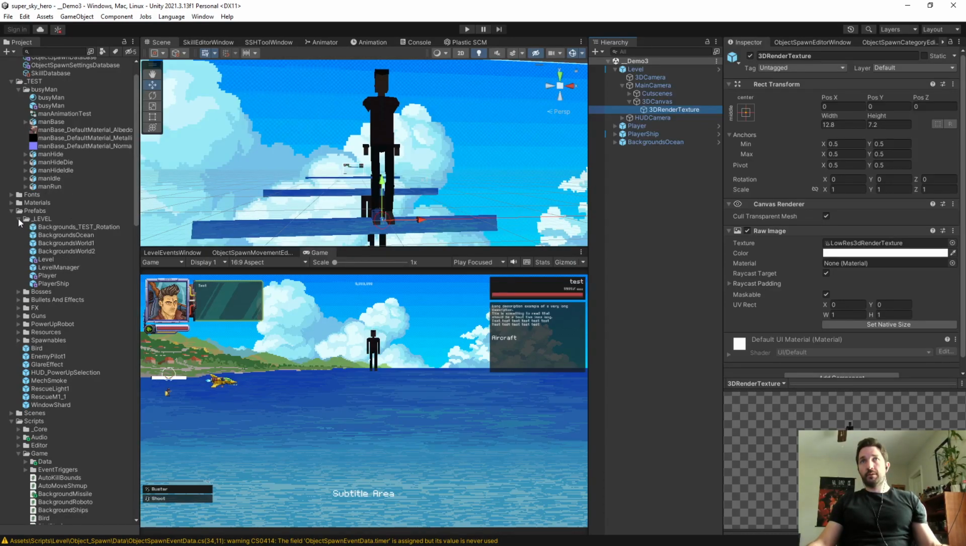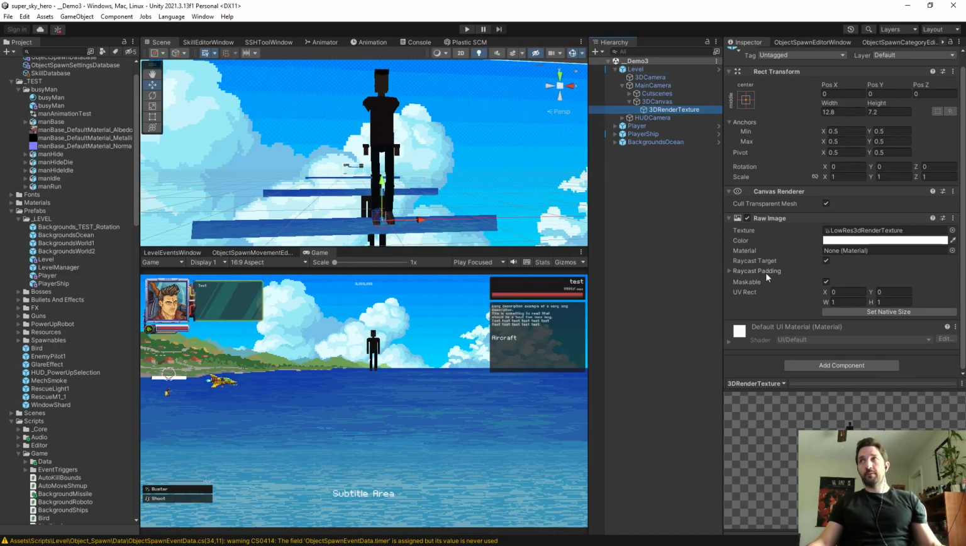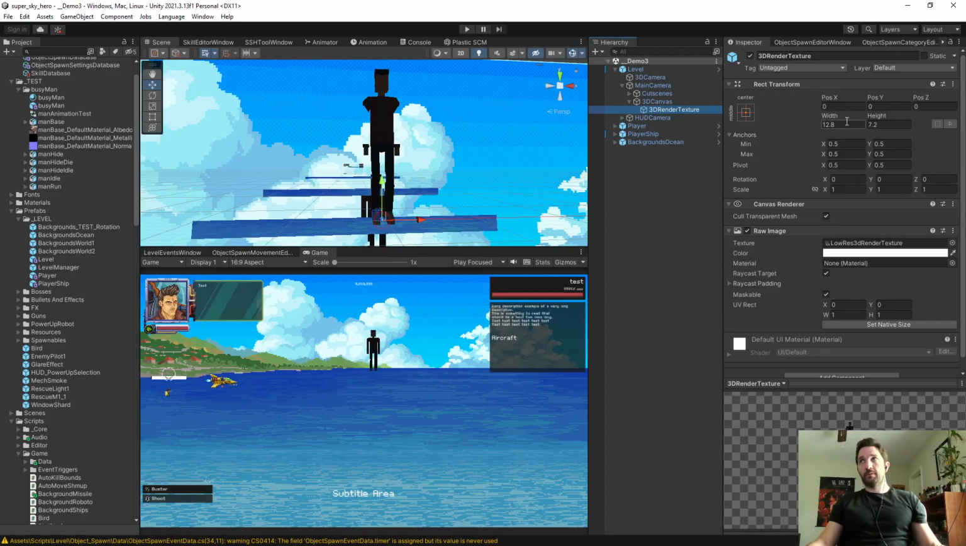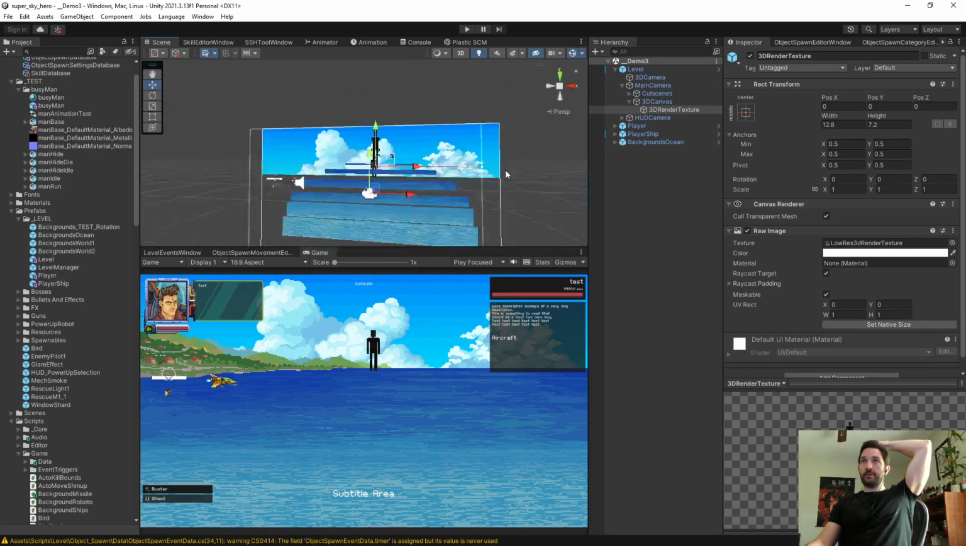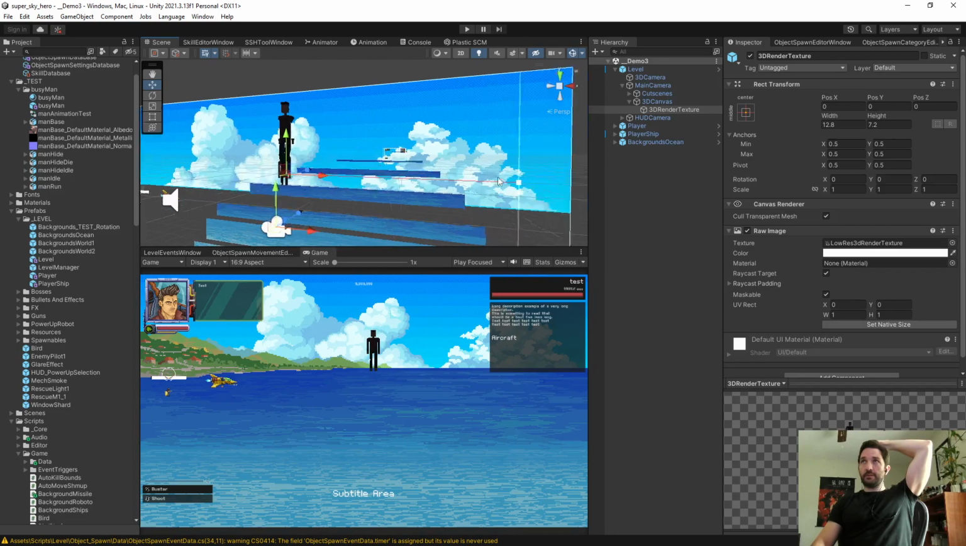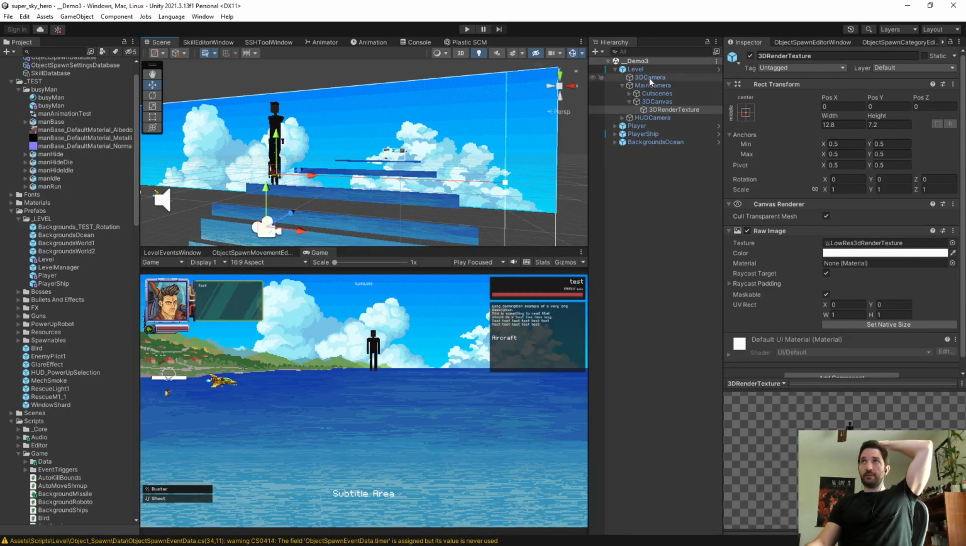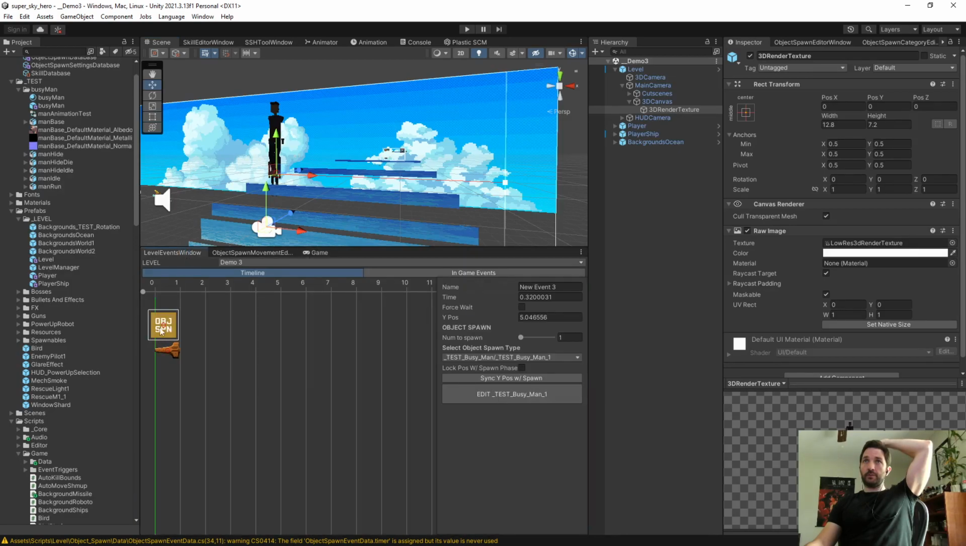This is not a... oh, it's just all part of the level. Well, okay, it's not 13 by 7, it's 12.8 by 7.2, so it's exactly the same unit size. If I take this guy, okay, let me disable this thing for now.